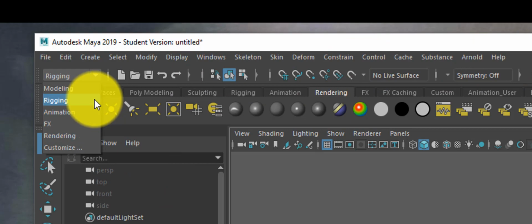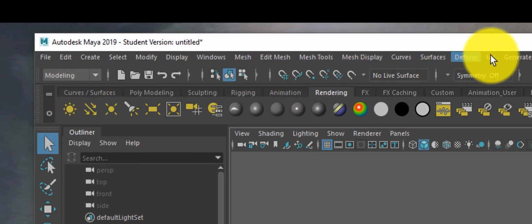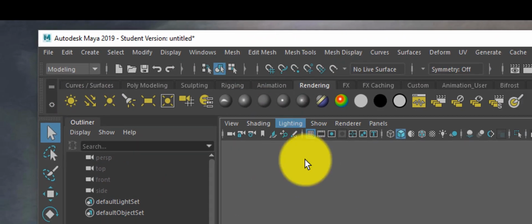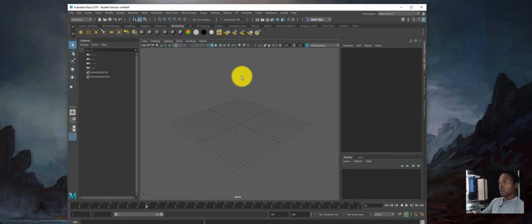So let's say if I'm modeling, I'm going to go ahead and click on that to modeling. So I have all the modeling components here. Now, finally, what we're going to look at is how to save this. So in Maya, the best way to prepare your scene is to create a project. Okay, so that way you have all the structures and everything in place.